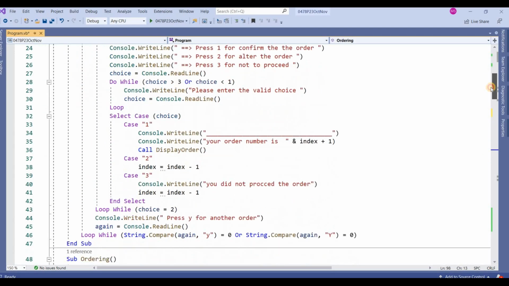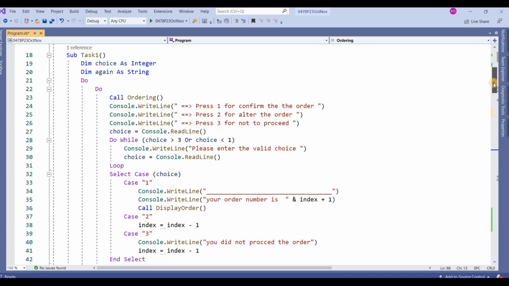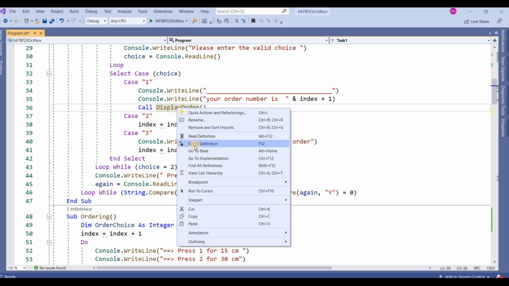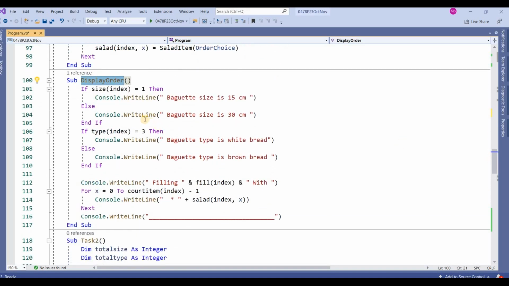Now I am going to tell you about display order, that is here. This is display order. I will right click on it and go to definition. It will lead me to that subroutine. This is call order, and what is written?